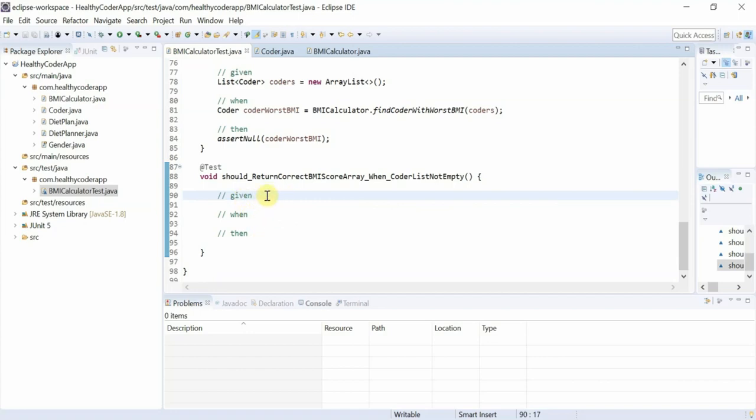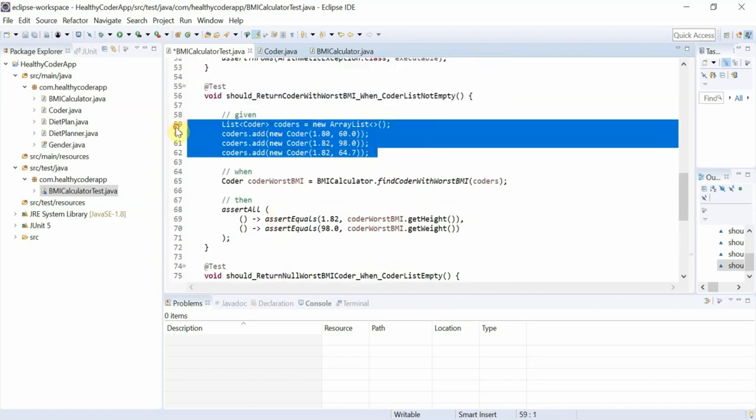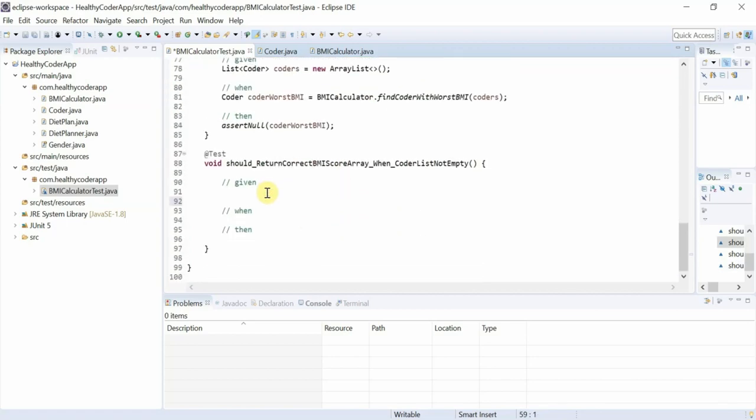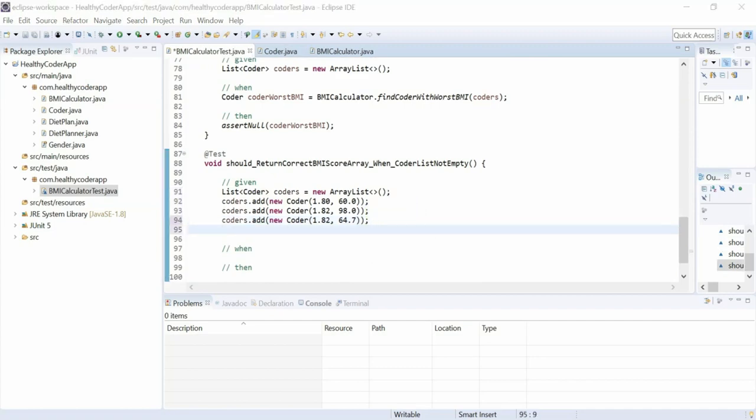And now for the given part, we may actually copy paste the list of coders we created 2 tests ago. One more thing we need is an array of double type with the expected values. I pre-calculated those. You can pause the video and type them yourself.